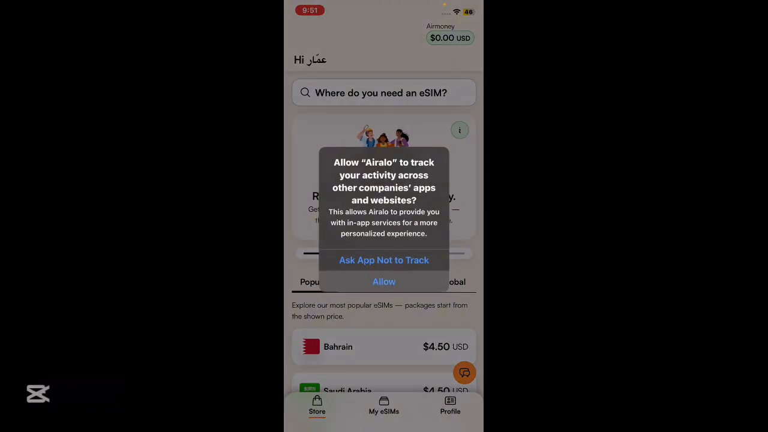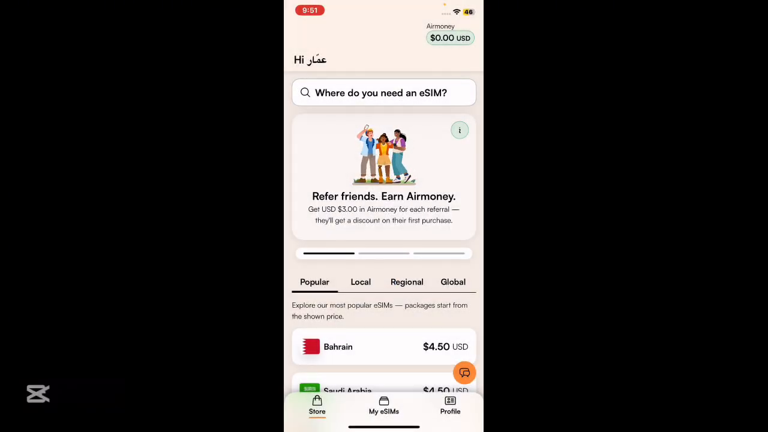Now, before travel, check phone compatibility, XS or newer for iPhones. Buy eSIM, install eSIM, label SIMs clearly.